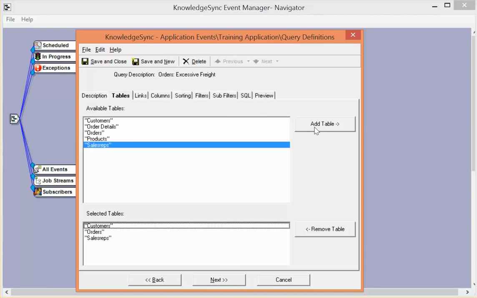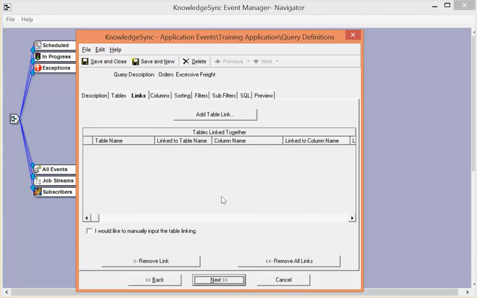Now, because we have multiple tables, we must link those by common fields. We'll move between tabs by either selecting Next or clicking on that specific tab. In this case, we'll click Next. Since we selected more than one table, we also must identify a table that is our primary table. That is the table where the query is based on. So in this case, because it's freights on orders, our primary table will be the orders table.